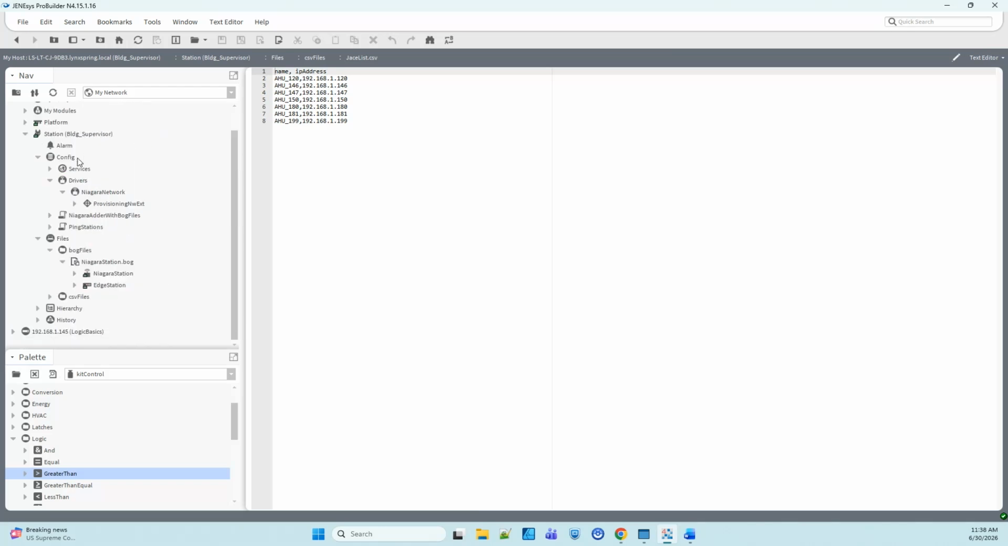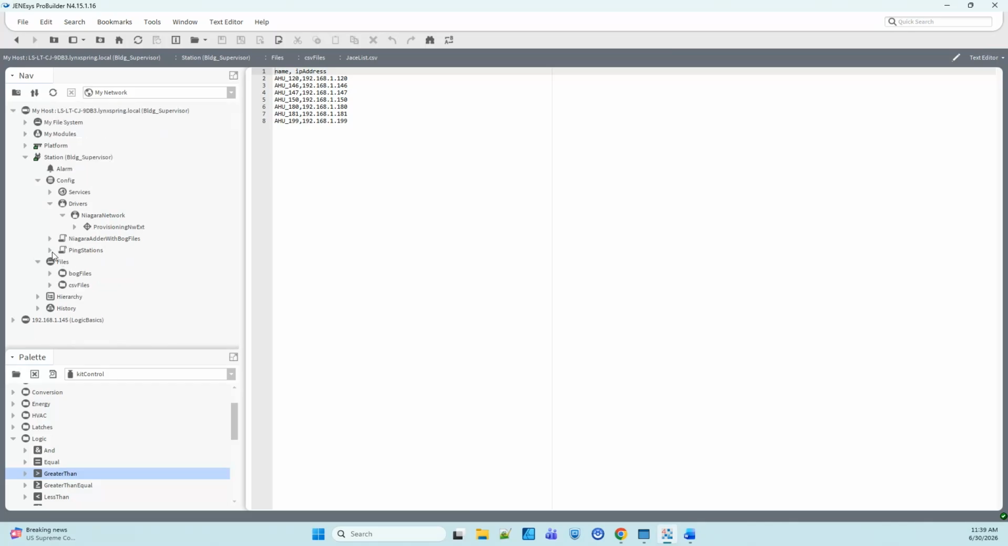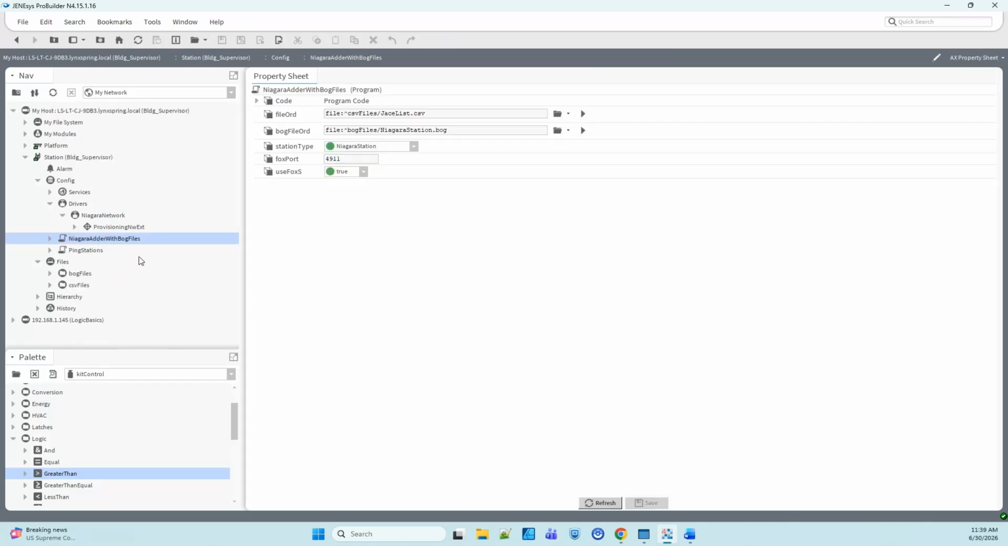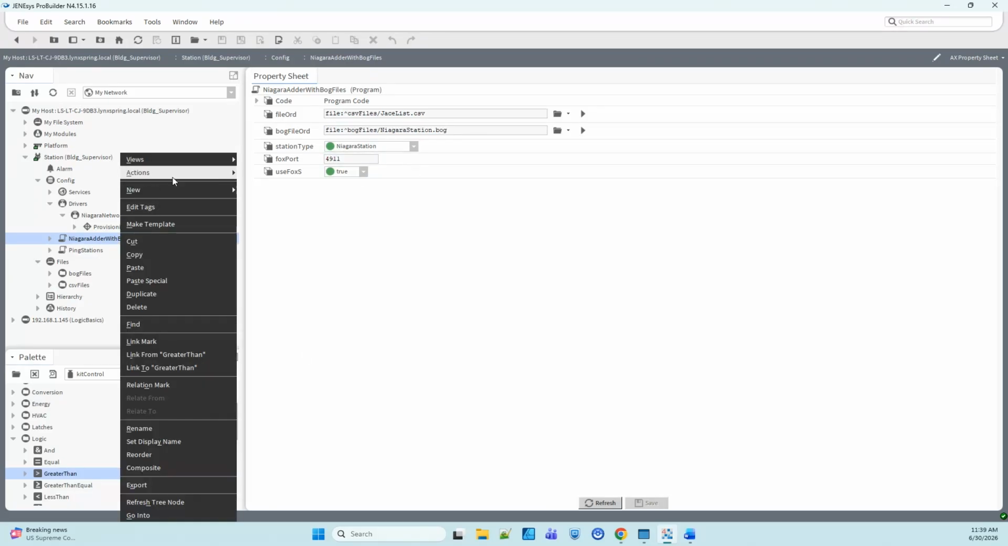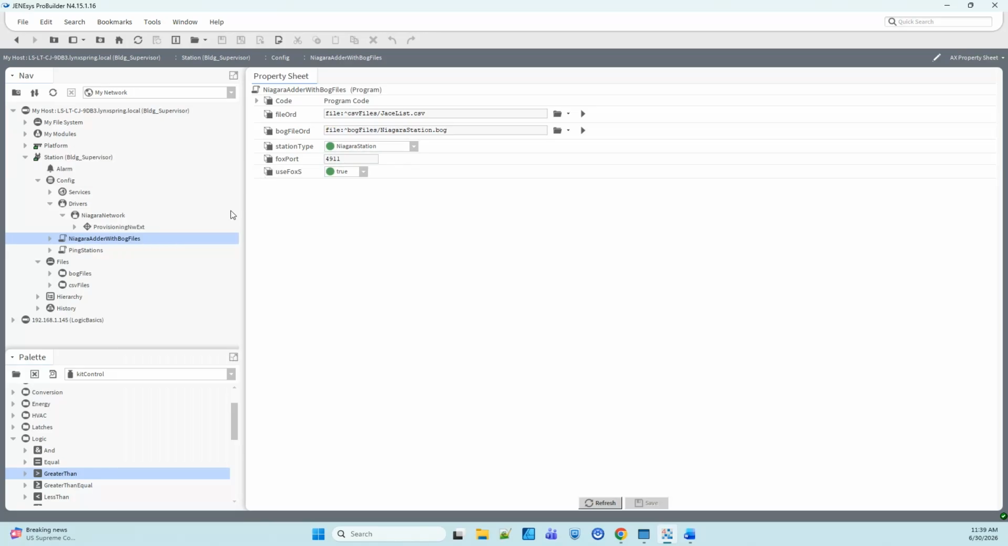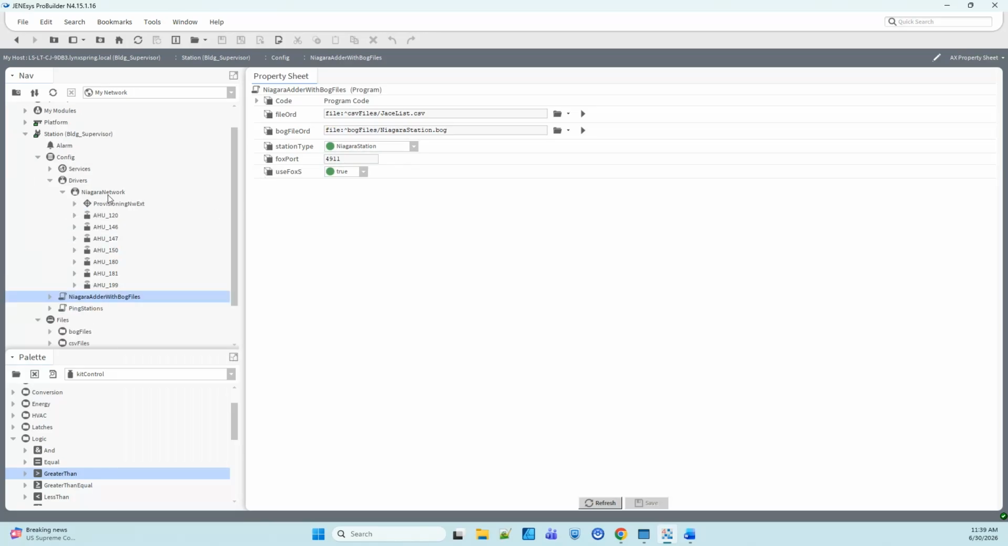So then all I would need to do here with this program object, and I'll give this out to people, I don't mind doing this, but for example, you just select your CSV. You would select the bog file that you want. You choose whether or not you want an Edge station or a Niagara station, and then you should be able to hit execute, and we should see all of our devices here in the Niagara network.